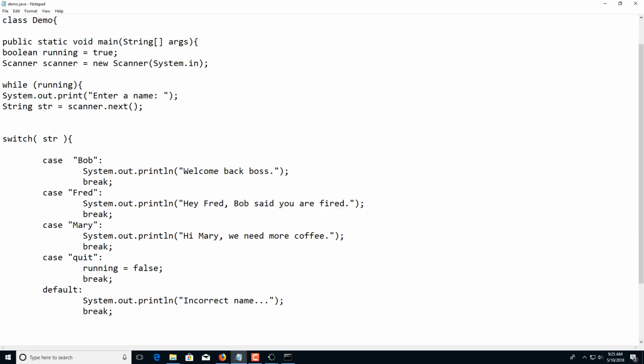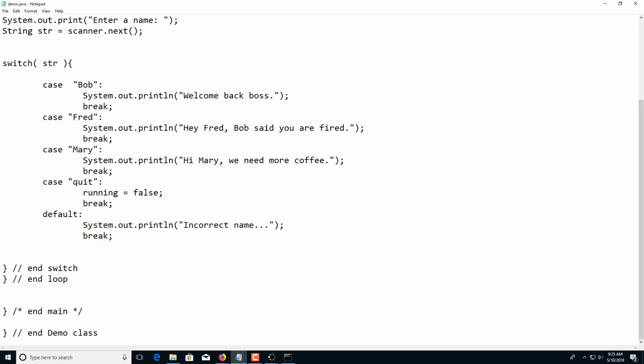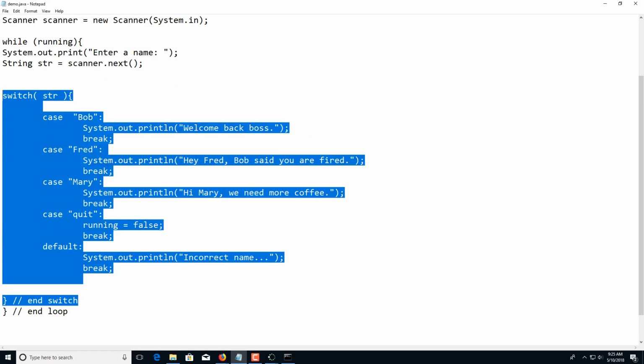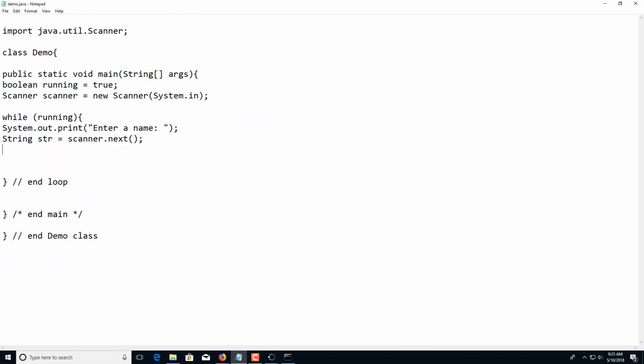All right, let's scrap the switch. We've got a loop here. Wait a minute, maybe I'll leave the switch in there. Never mind, Control Z doesn't work in Notepad.